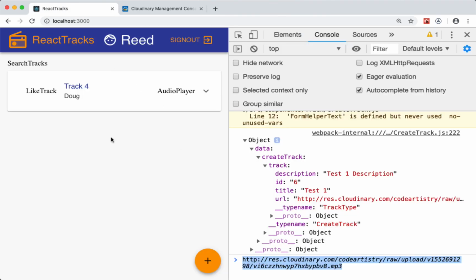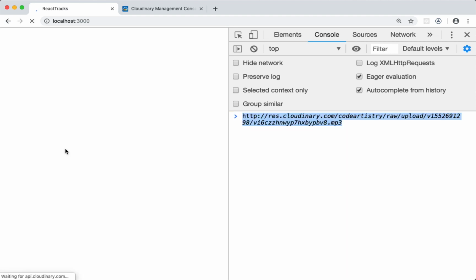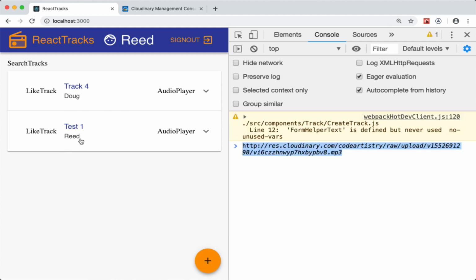Now, one obvious problem is that we don't immediately see our track within the UI. If you refresh, it'll show up. However, in the next video, we'll take care of this problem so that when we create a track, it's immediately displayed in our UI.